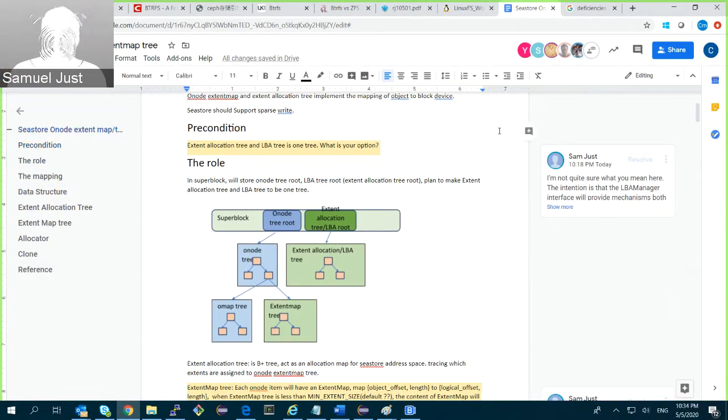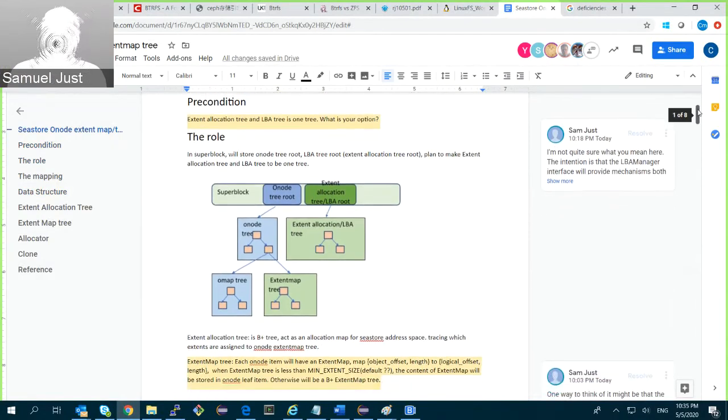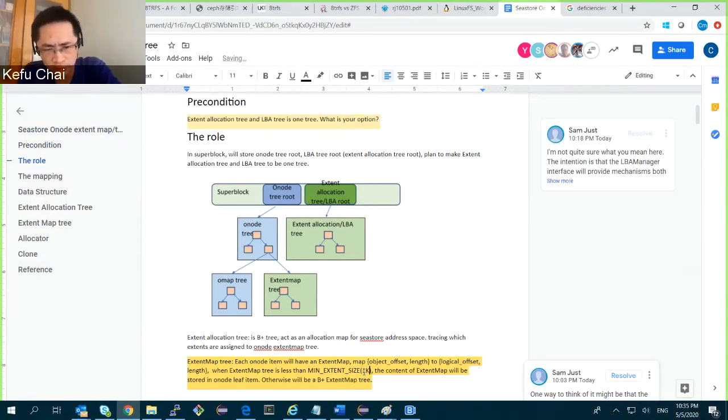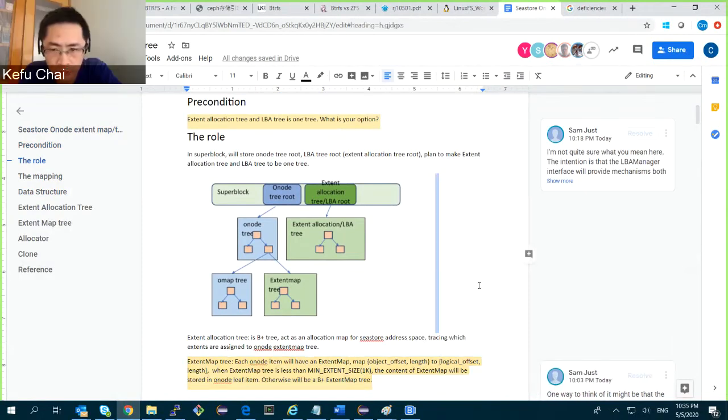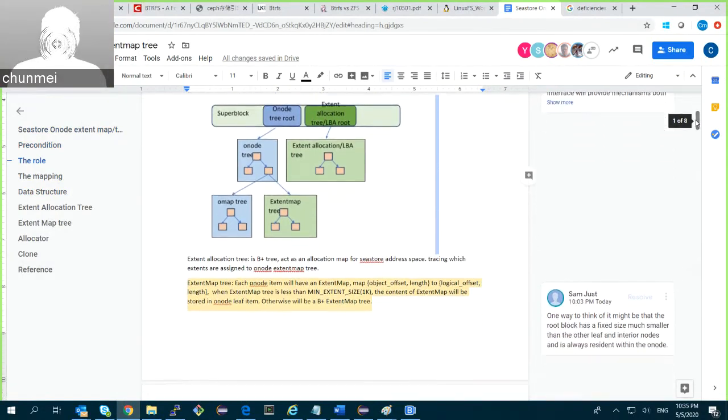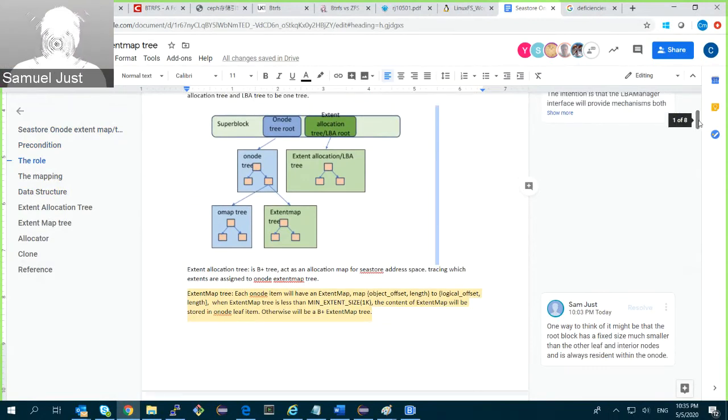It naturally gets you that flexibility where for simple cases, it's just in the O node and you're done, and for complicated cases, it naturally extends out. Yes, I think that's the missing part in the O node extended map tree design doc. So, any questions? I think this looks about right. Like the way you're handling clones is pretty much exactly what I expected. That looks fine. This looks good.